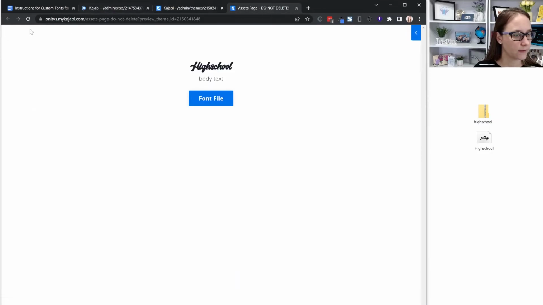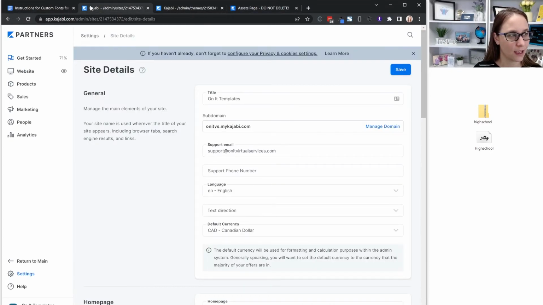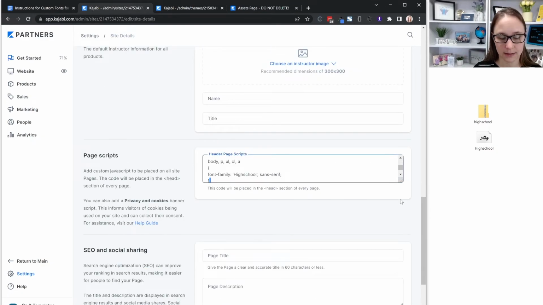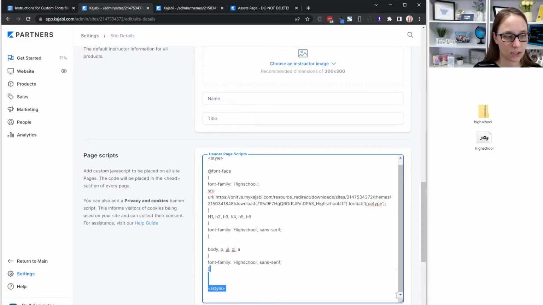And let's go refresh our page. And there we go. Our body text is now with our new font. So now, like I mentioned earlier, if you wanted to have the body text a different font, which typically you would, you're not going to have it the same as your heading, then you just need to make sure that you upload the font and you include the top part.